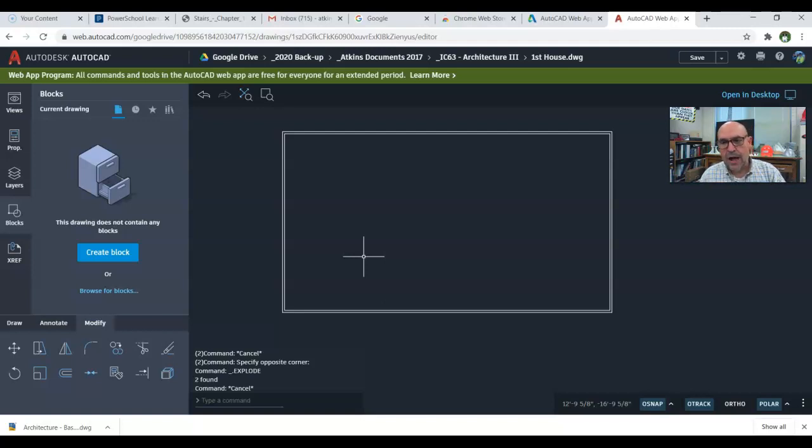But this is a great option instead of using AutoCAD. You can use this on a Chromebook. You can even use this on an iPad or on your phone or something like that. So it's really portable. People like it because they can take it out into the field with them, okay? As long as you've got Wi-Fi access.